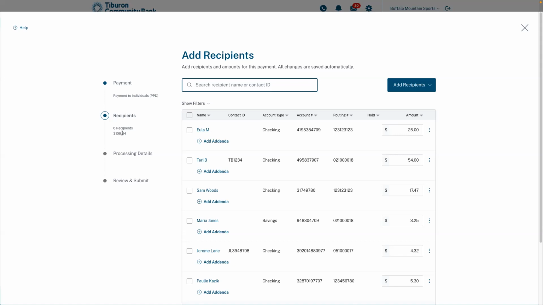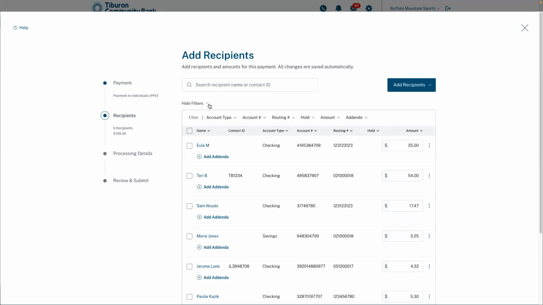from 101 to 109 now because I took Polly off of hold. There are other filters here too. So you can filter by account type, which is checking, savings, or loans, the account number of the recipient. You can filter on the recipient's routing number. You can just show items on hold or only show items not on hold or all. You can filter by amount or amount range, and then you can even filter by specific addenda here.